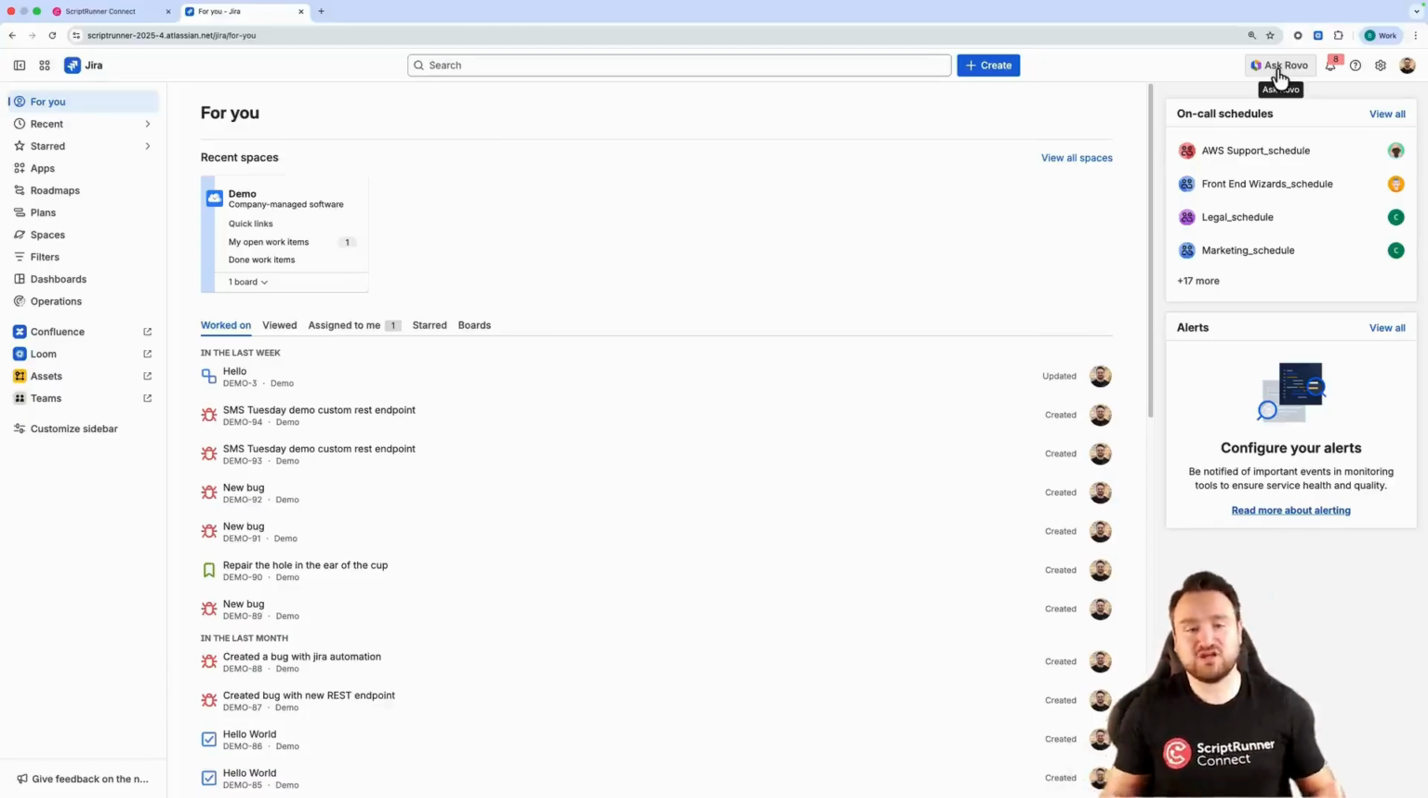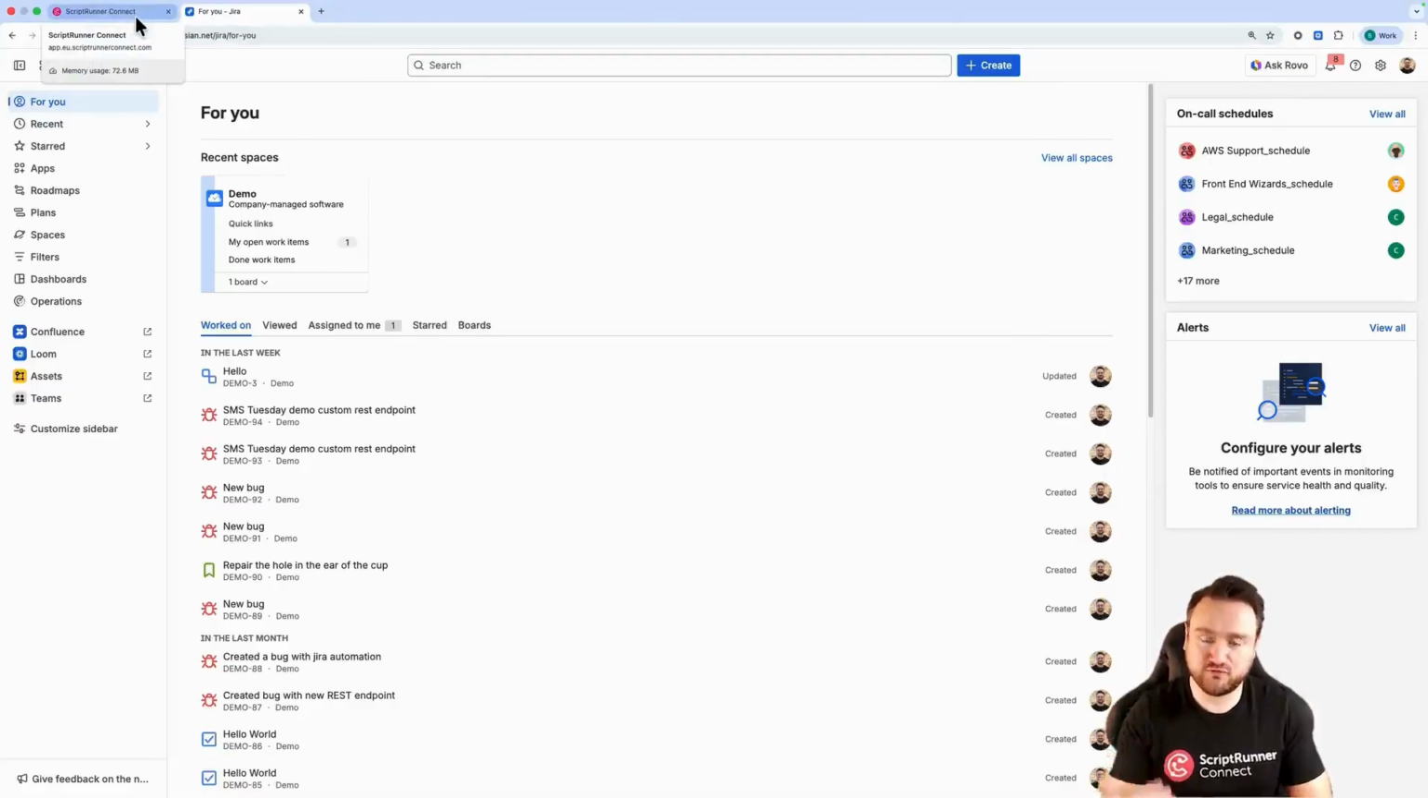At time of recording, Rovo doesn't have any REST APIs, so there's no way to call Rovo to have it perform certain actions for you outside of Atlassian. Until now. With ScriptRunner Connect, we can enable you to use API calls to get Rovo to perform tasks for you or give you answers, and then feed that back into ScriptRunner Connect, where we're going to then be able to send that data out to your entire software ecosystem.